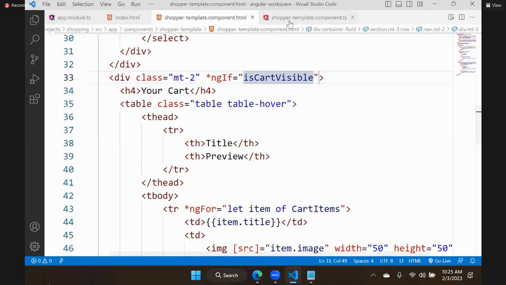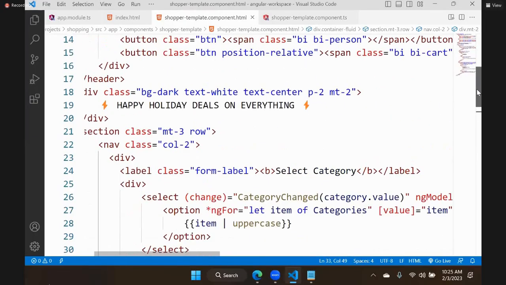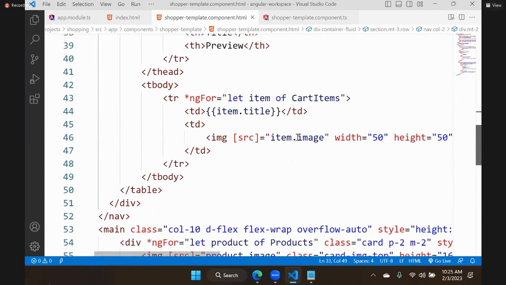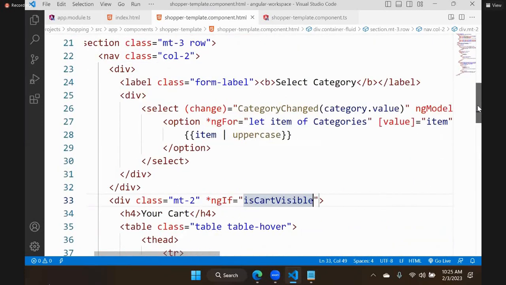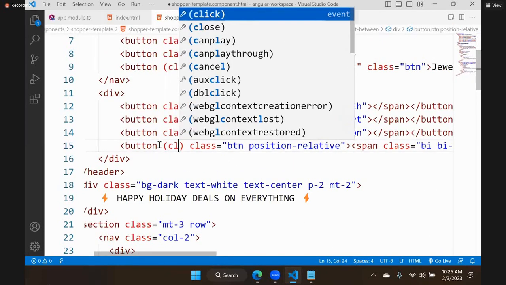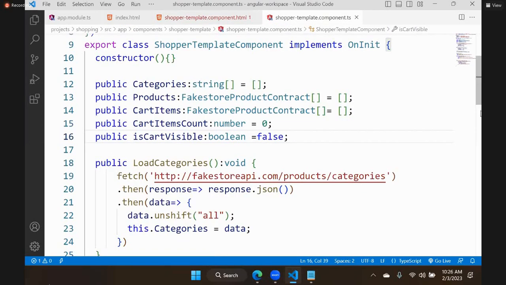When the user clicks on this button. Where is that button? The cart items button, this one, in the top. This button click, am I right? This button has a click. I will say toggleCart, okay? toggleCart is a function. Let's write the function here.